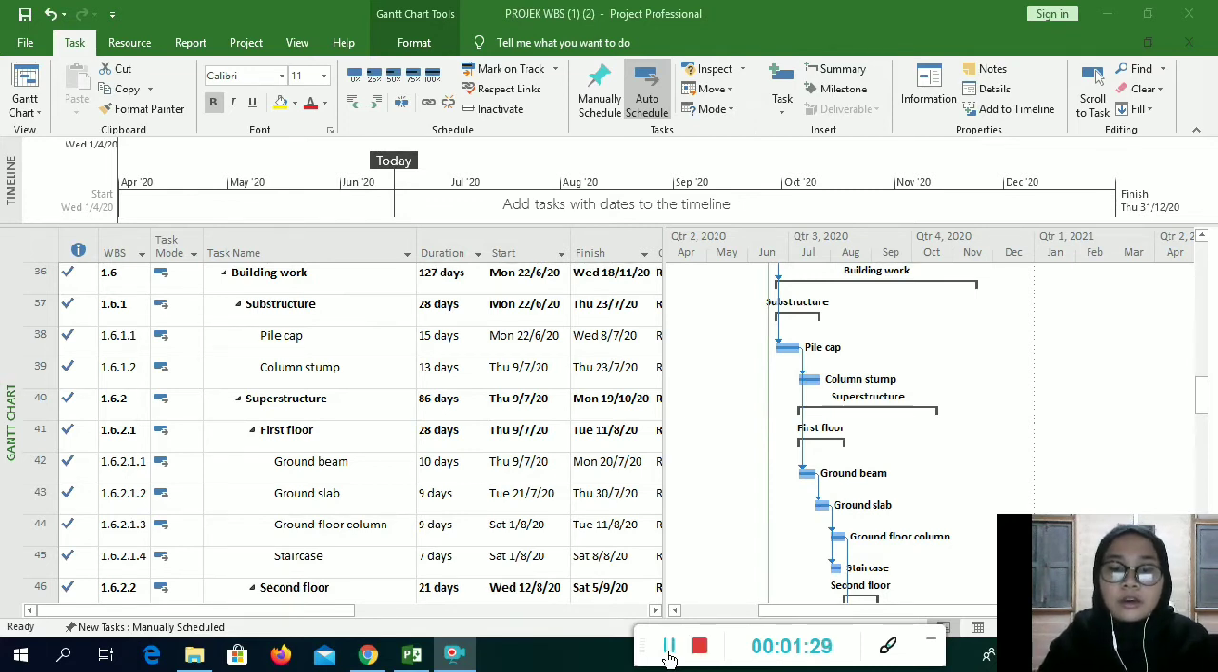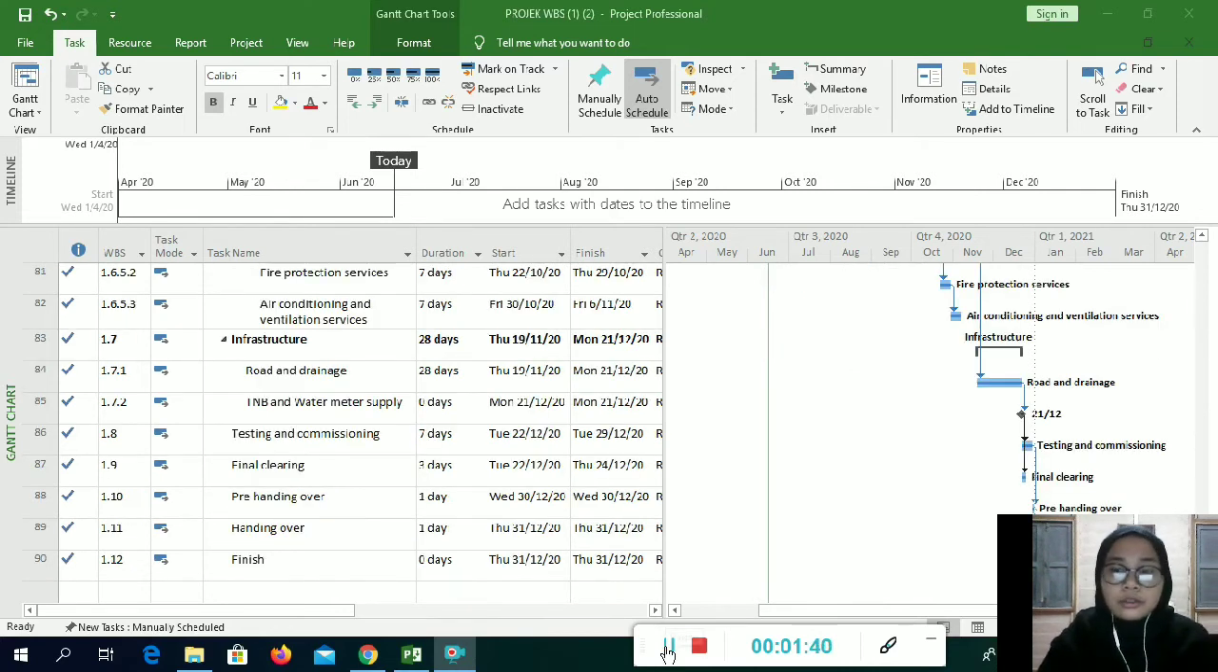In this phase, building work is divided into 5 different works, which are substructure, superstructure, architectural work, mechanical work, and electrical work. So the next phase is infrastructure. Infrastructure for the bungalow includes road and drainage together with TNB and water meter supply. After infrastructure is completed, a few final phases will follow, starting with testing and commissioning, final clearing, pre-handing over and handing over.